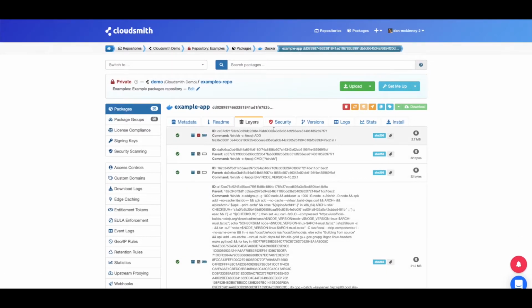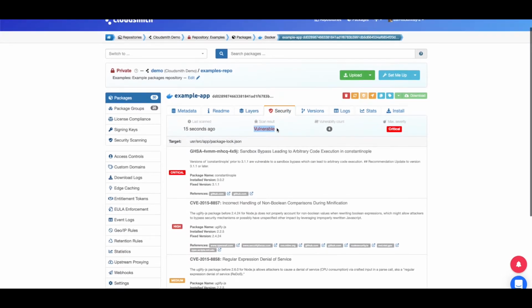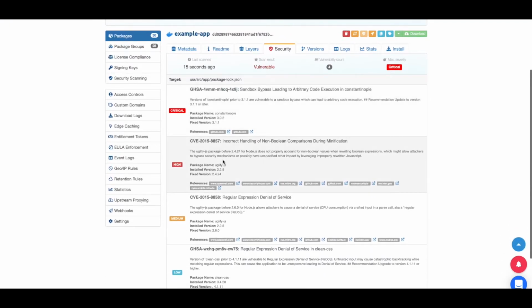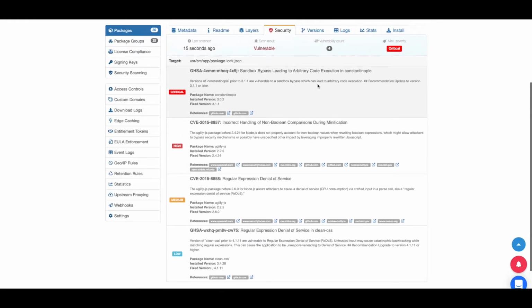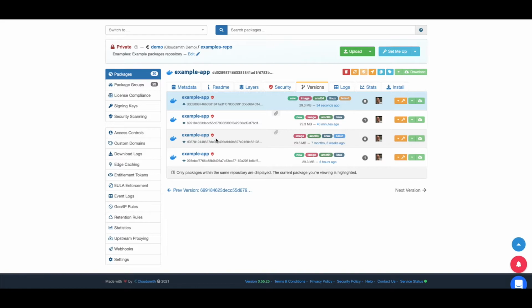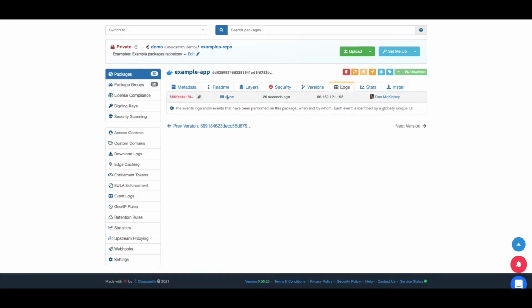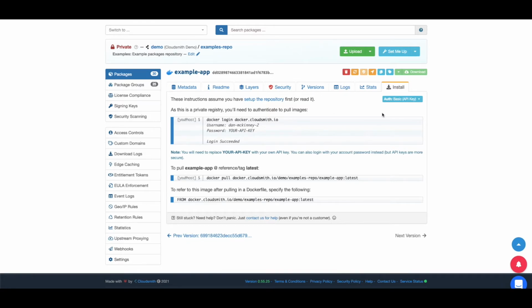Also, when this image was uploaded, it was scanned for security vulnerabilities, and we can see the results of this scan here. Vulnerabilities are listed by severity and include details of the vulnerability, links for more information, and details of which version contains a fix. Next, we can see any other version of this image that exists in this repo, including quick links to move between versions, followed by a log of repository events for the image, download statistics for the image, and finally, detailed contextual install instructions.